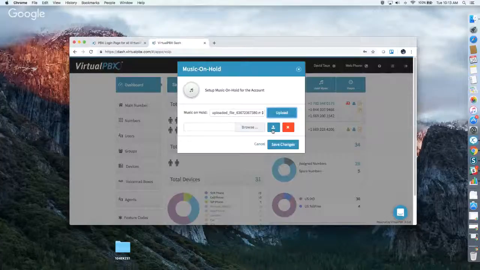And then hold music on the system. This is for a call that's already gotten through and connected to somebody, and then that user puts someone on hold. This is the default hold music that then plays. Until the call is actually connected, the inbound caller just hears ringing.